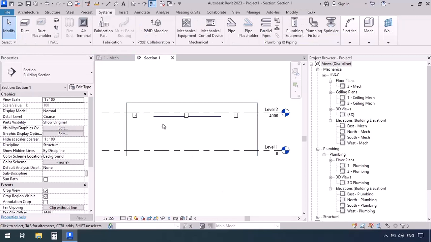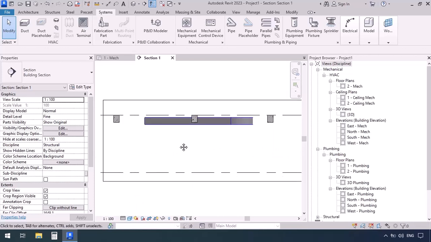Once it shows me the ducts by lines, that way we can know that our detail level is set on coarse, as in you can see the least amount of details. So we're going to set it on fine so we can see all parts of our duct. And we can even set it on shaded to see the duct even better.